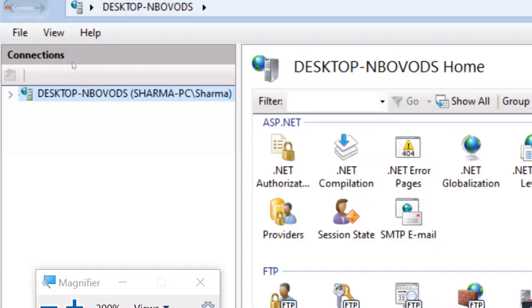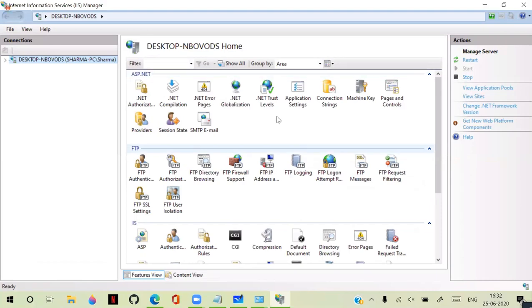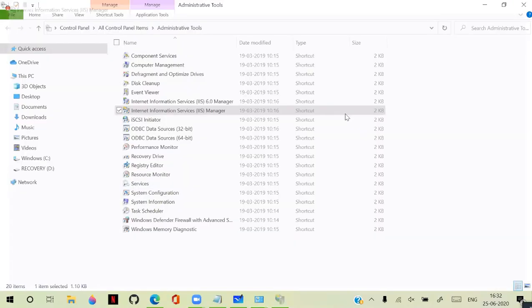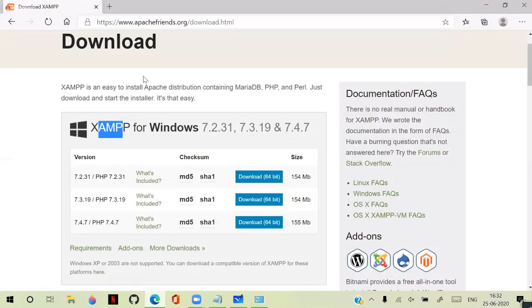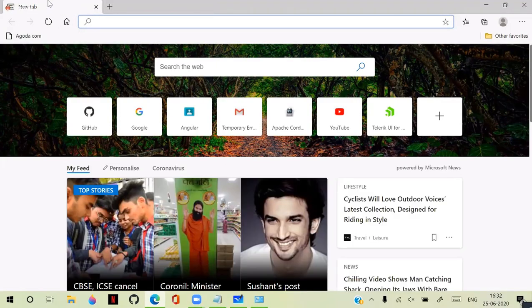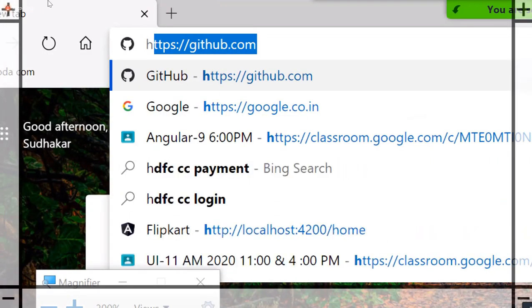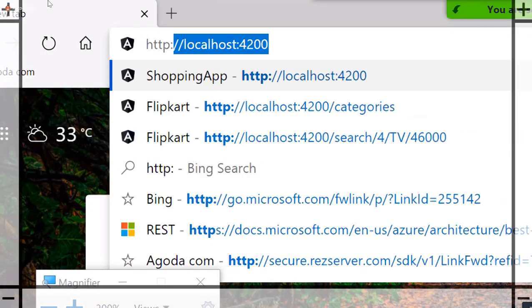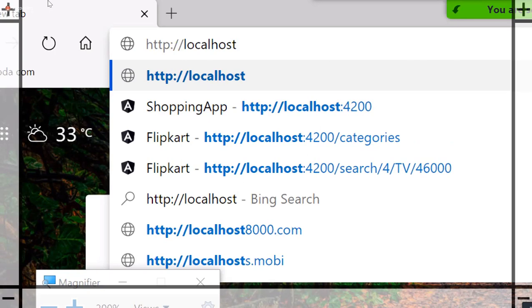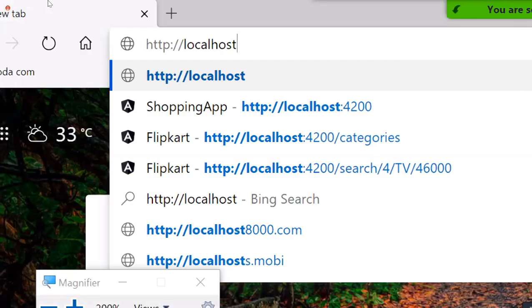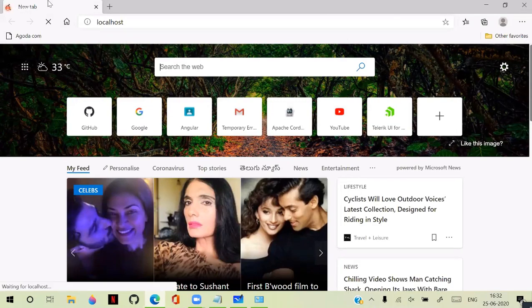Localhost, or we can use the IP address also. I will show you how to access this web server, how to test. Simple. What you have to do is open any browser. In the browser, you just make a request like this: http://localhost. That's it. You just make a request for this and hit enter, and you can see the response will come from the server.